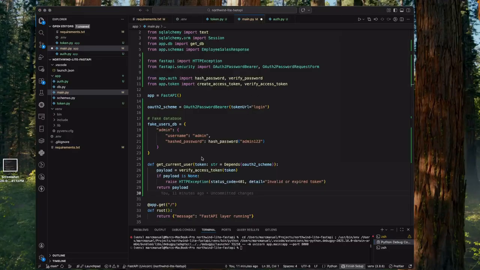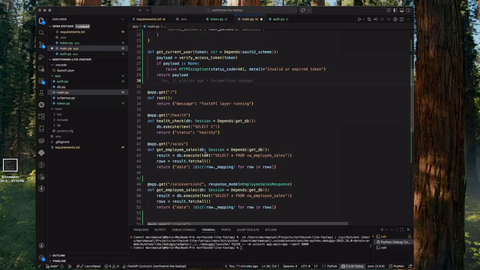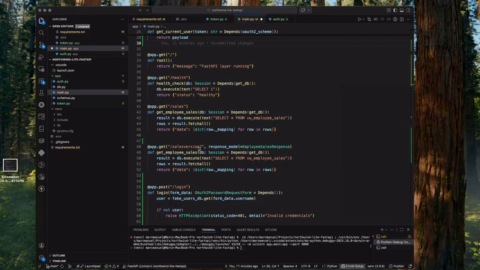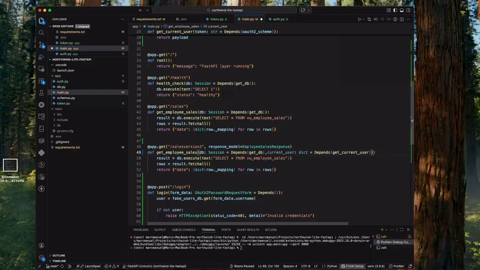Now let's use this function to secure our sales version 2 endpoint. To do this, we're just going to add this piece of code as a parameter to our get employee sales definition. So it's basically current user dictionary equals depends get current user, the name of our function.